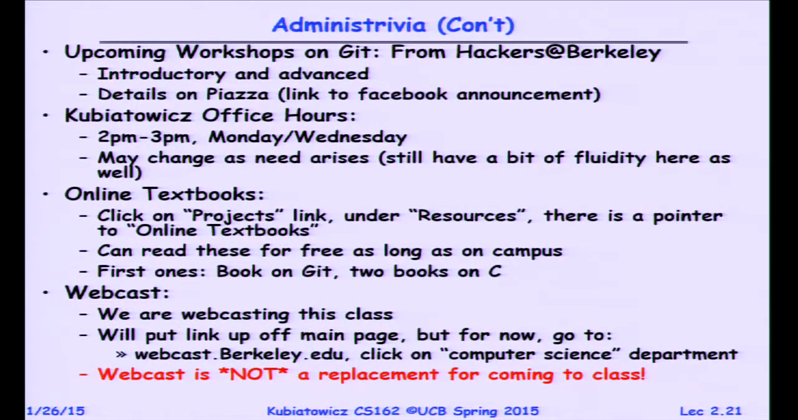The other thing that I wanted to point out is we're actually webcasting. As before, this is posted on both iTunes and YouTube. If you just go to webcast.berkeley.edu and click on CS department, the computer science department, you'll see 162 listed toward the top, like the second line. But anyway, we'll put an actual link on the website soon.